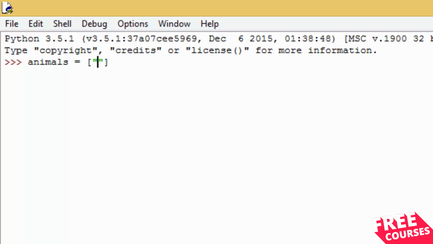Now each of this data is called elements within the list, and you separate each of these elements with a comma. Lion, tiger. You can add as many elements as you want in this list. So when you do that, the list is created.